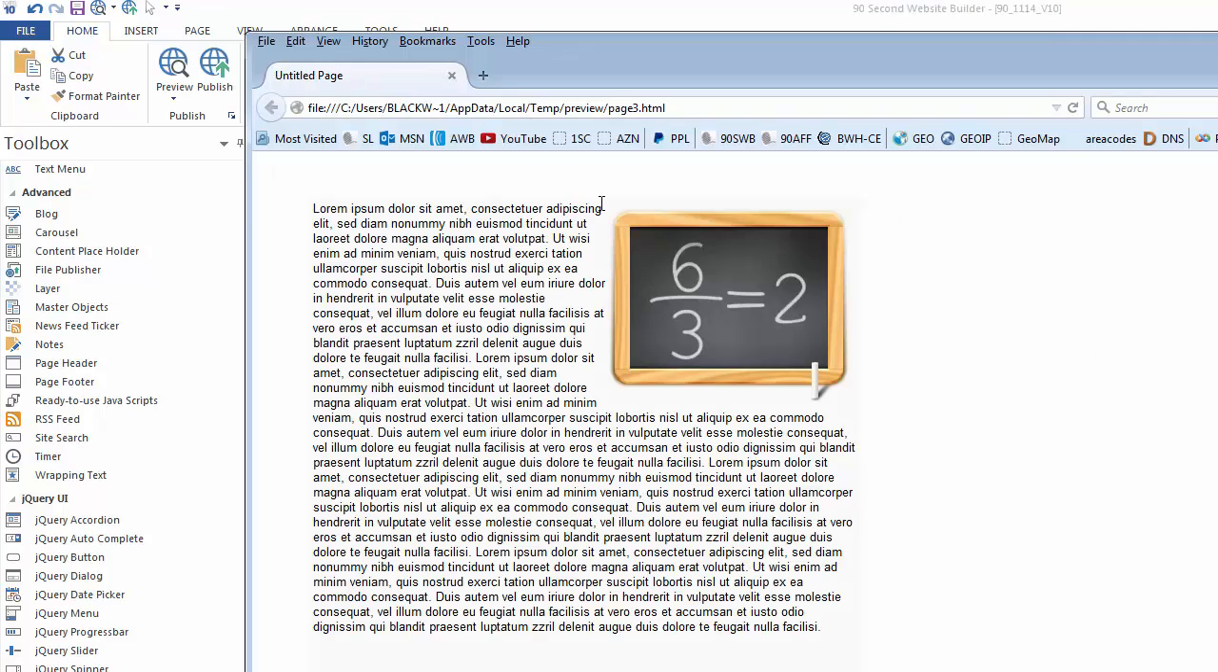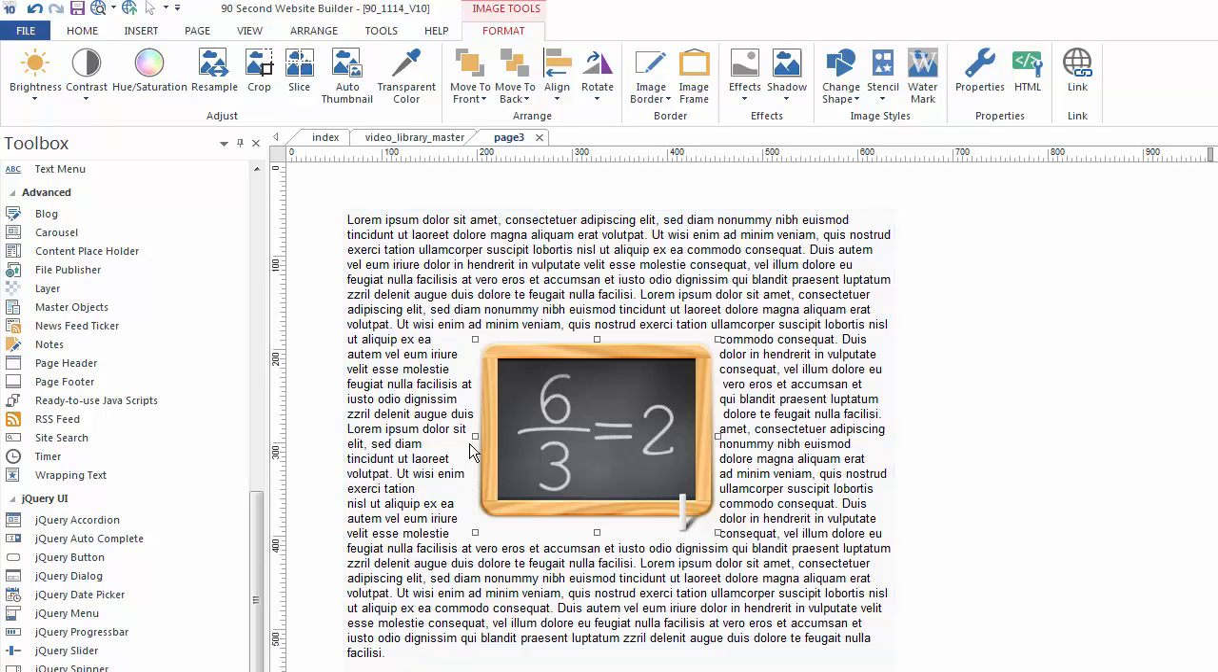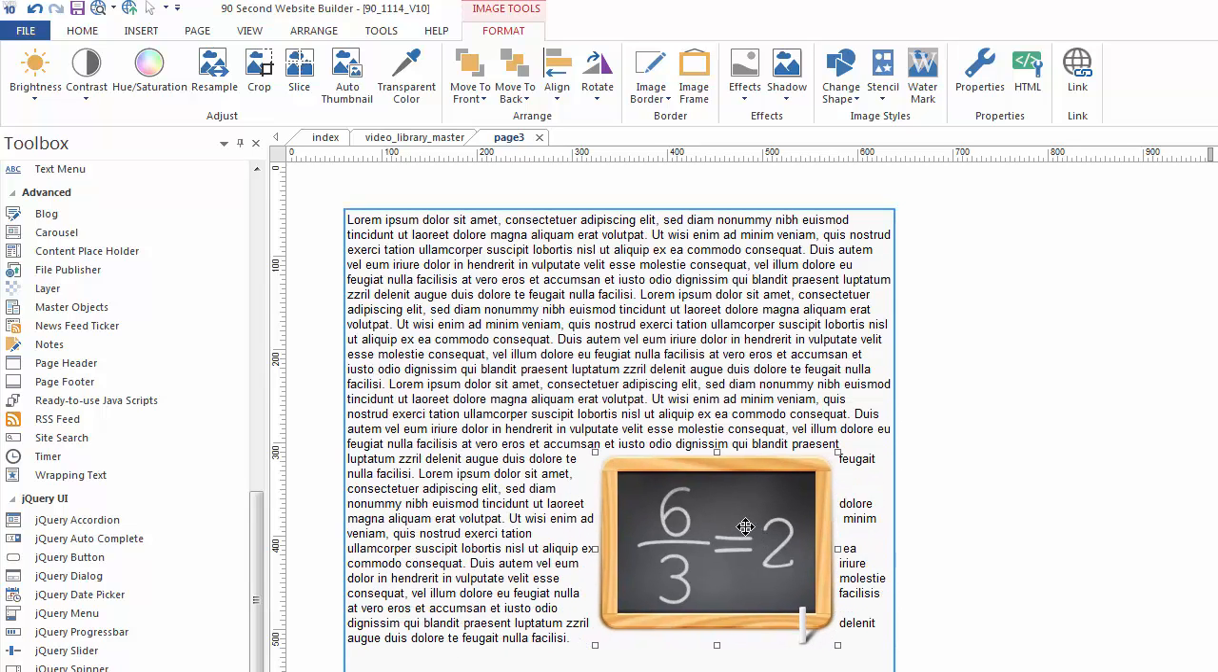Now remember, the text is going to wrap around the image, and some images are a little bit misleading because they sometimes have borders. This happens to be a transparent PNG, and so the text can come right up against it. If you happen to be using an image that has a background already in it, you're going to see that the text will not wrap as tightly.